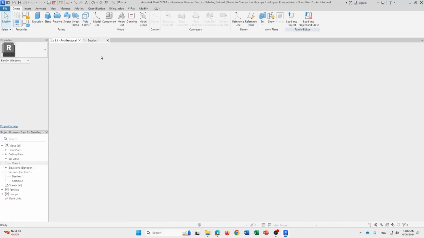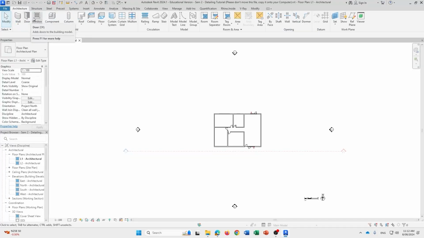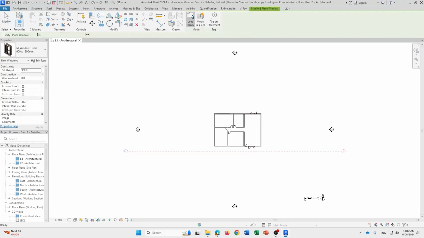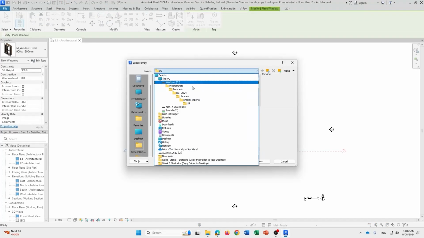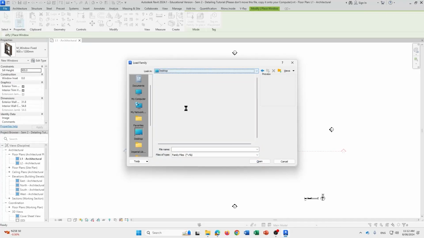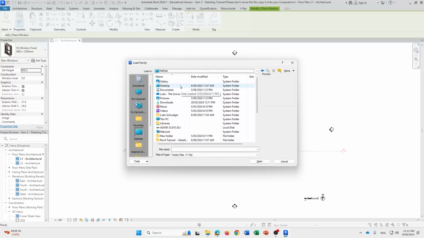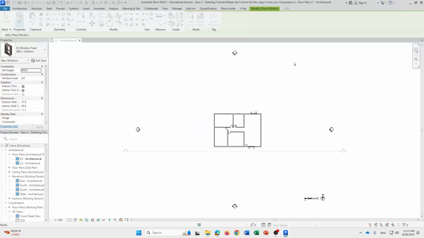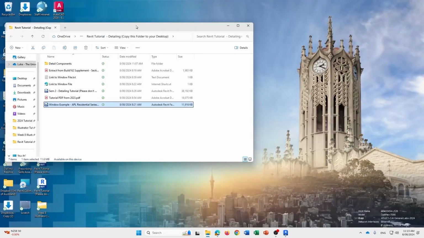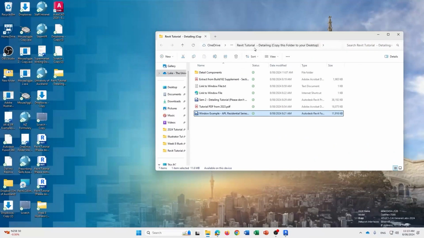again, we can also go to the window tool. And then we can go through Load Family, and then we can navigate to wherever we downloaded the folder, and then load it from there as well. So I think I even copied it over. So I think I'm using the one, oh no, I have copied it over.